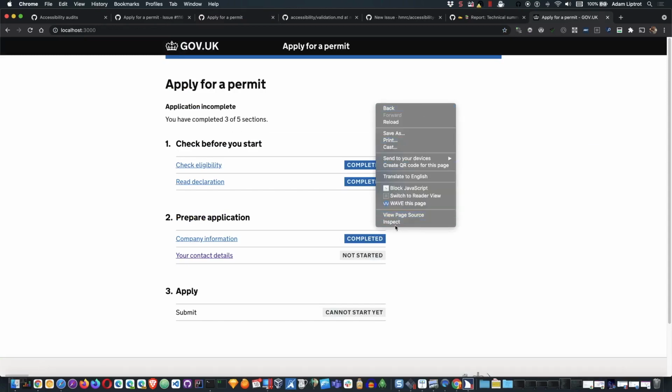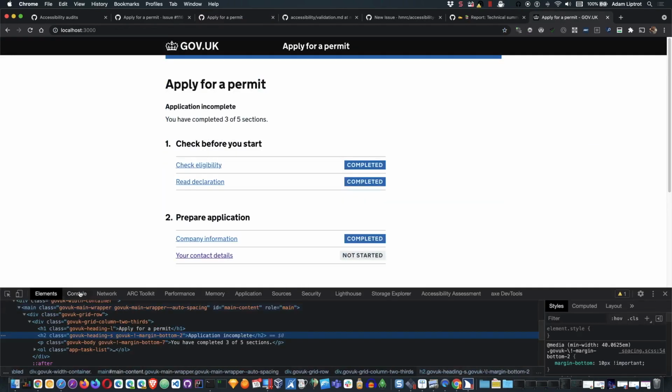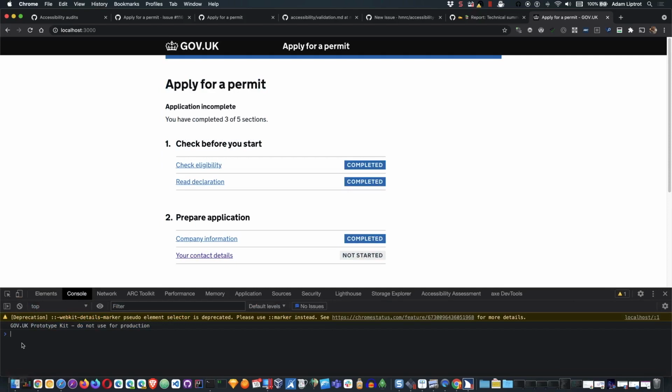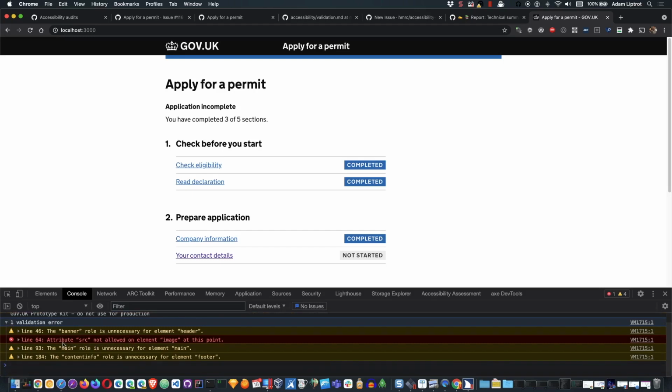But the first thing I would generally do is put up the DevTools, fire up the console. I see we're using the prototype kit for this service. Shout out to the prototype kit people. And I've got an HTML validation plugin here. If anybody's interested, it's called Validity. And so this pulls up the HTML validation and it shows up any errors. So this one is actually to do with the crown. It's got a source on image inside an SVG, which is a non-issue as far as we're concerned here.